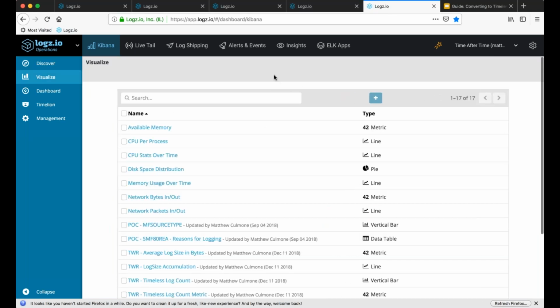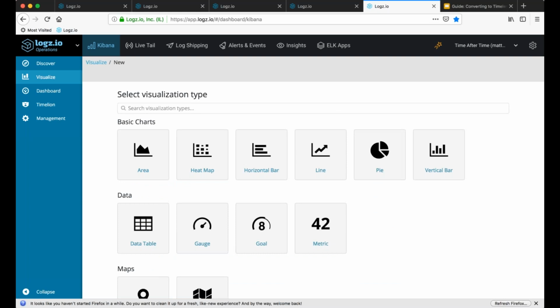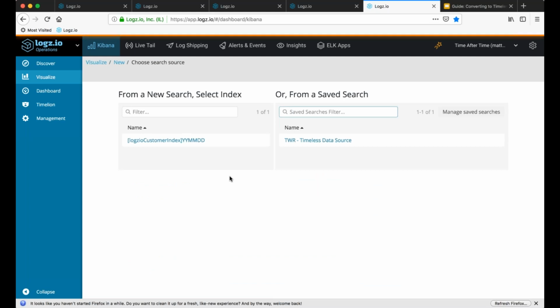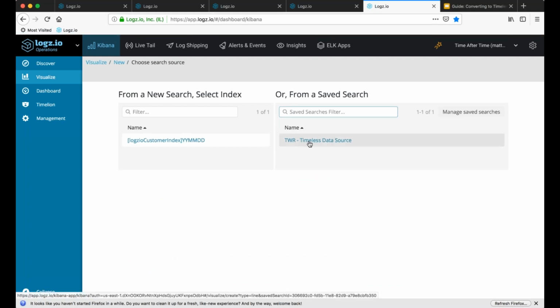So let's do that. Let's build one of those charts. I'm just going to do a line chart because that's what my previous chart type looked like. Remember, save search. This is what's going to make it auto-populate the field values when I go ahead and build this. Don't use the default customer index.